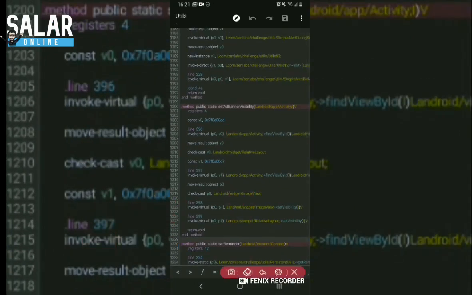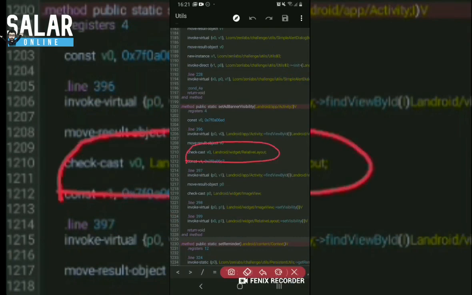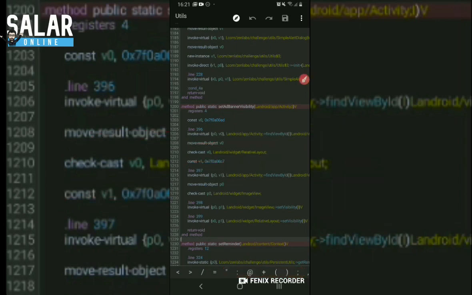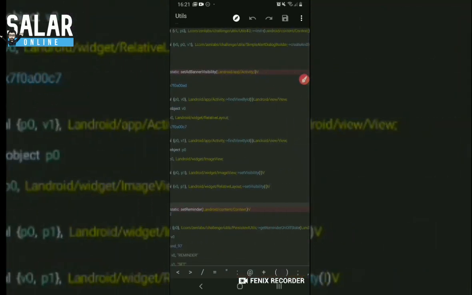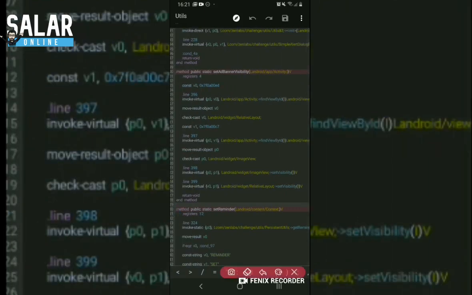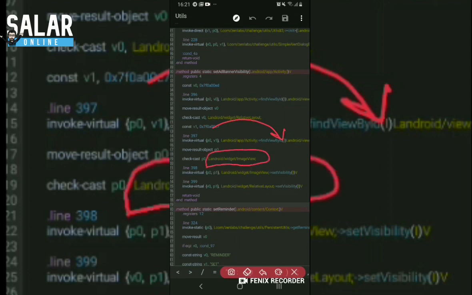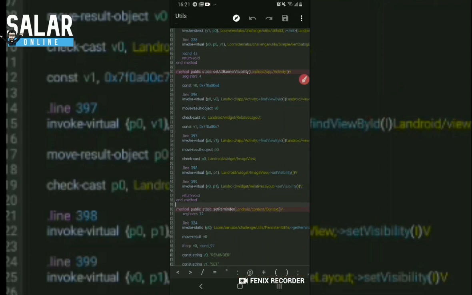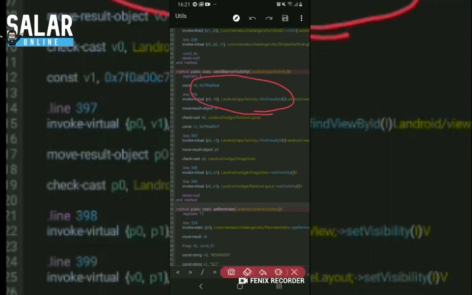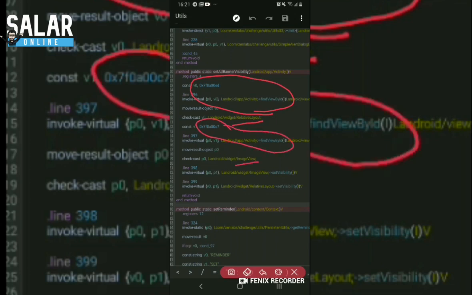After this, V0 is going to be made into a widget of type relative layout. This is a function from Android. Then we are going to take the second parameter, this time V1, and V1 is going to be put in the same find view by ID function. And then it is all going to be set for image view. Once the first information is set for relative layout, and the second information is set for the image view, both of them are going to have set visibility.